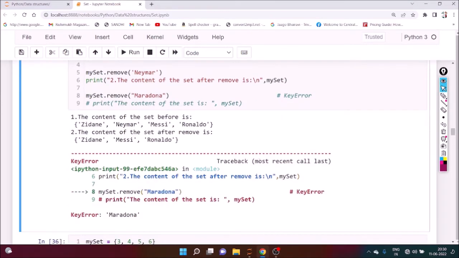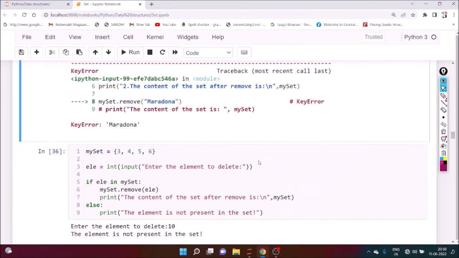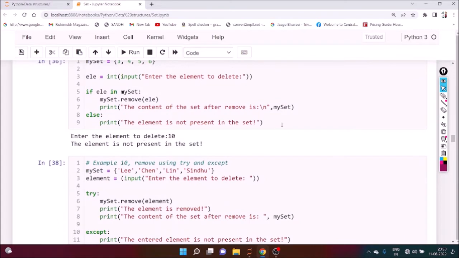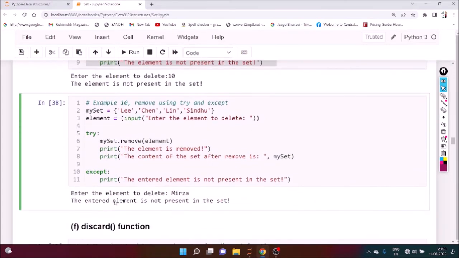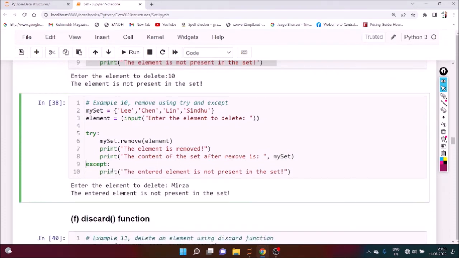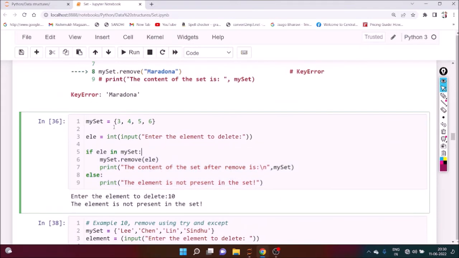will give an error. So to handle such type of situation, we may use if else, or we may use try and except. Are you getting my point? We may use if else, or we may use try and except. Achha. How can you do? Suppose here my set is there.